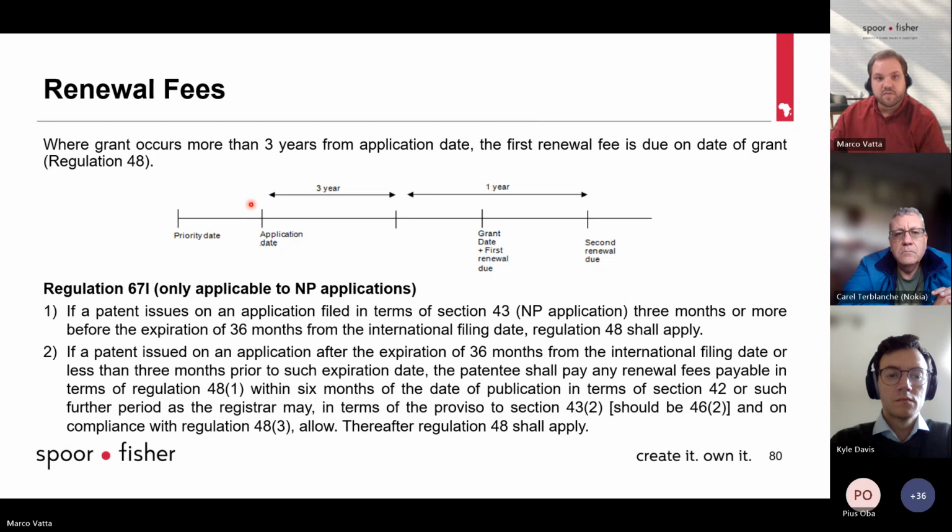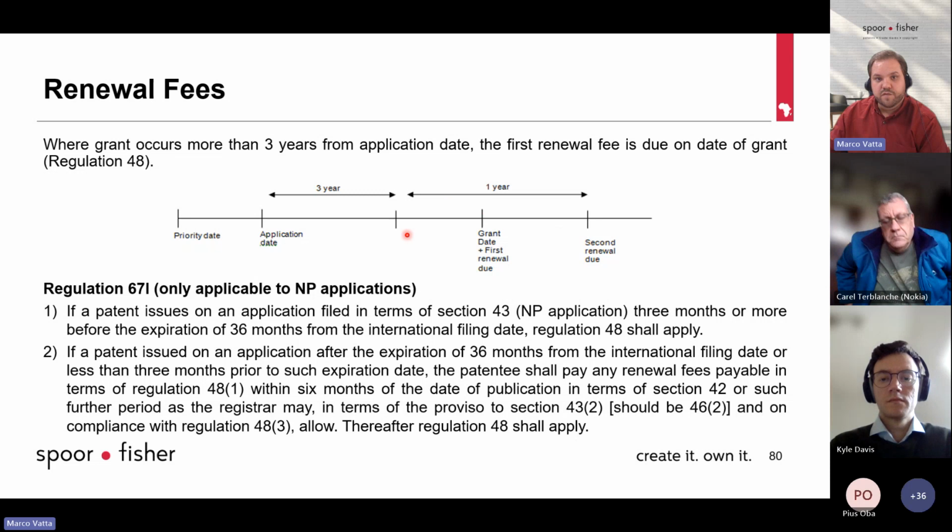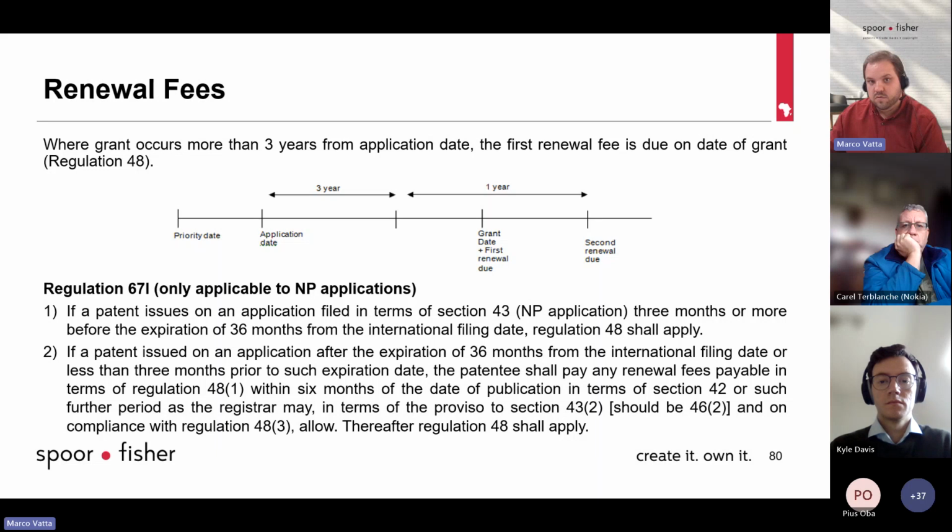So if we have a look at the application date, 3 years has already passed, but the application is not yet granted. But it then proceeds to grant, and the first renewal fee was already due. The first renewal fee was already due whilst the application was pending. Then you need to ensure that that renewal fee is paid upon grant. Okay, so any outstanding renewal fees that would have ordinarily become due during the pendency of the application then fall due once the application proceeds to grant.